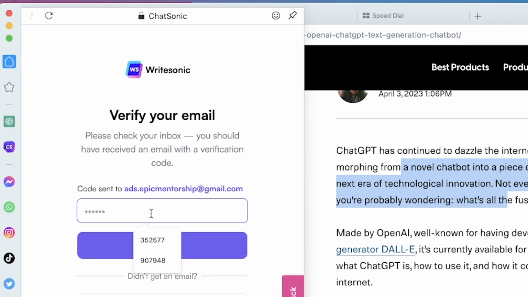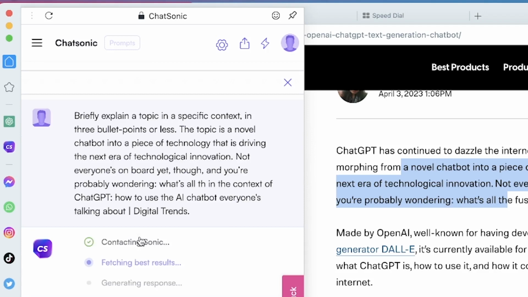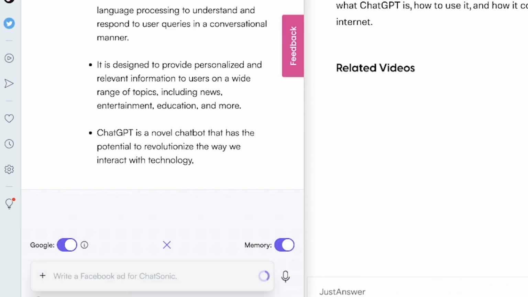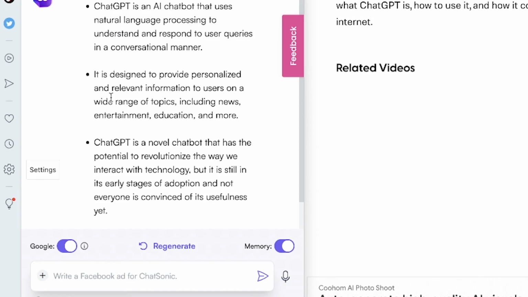This one will require me to enter an OTP. Let me just check it. And you can see it's going to enable the chatbot to start writing. Now you have the option to write. You can use the Google It feature. You can regenerate the response, and you can enable the memory, or you can use the other features like the chat box and voice command. You can use all this.